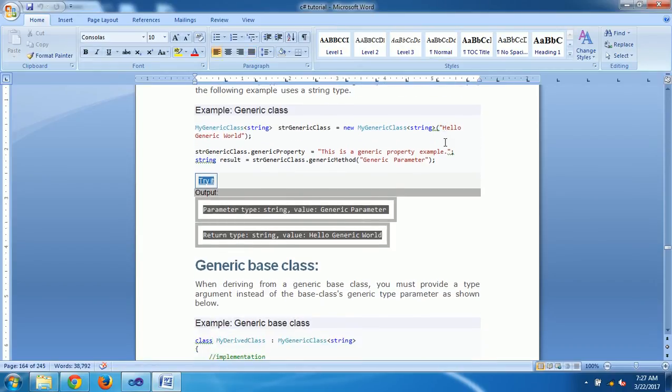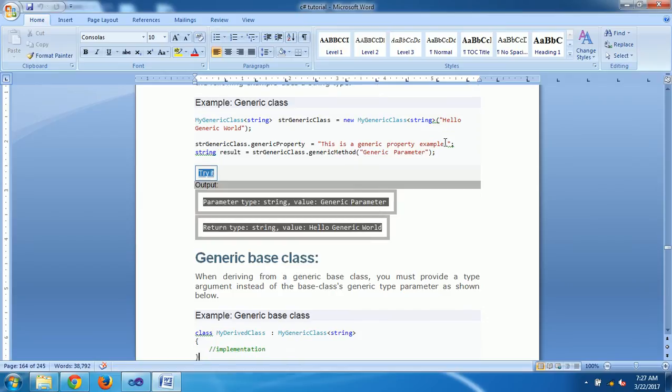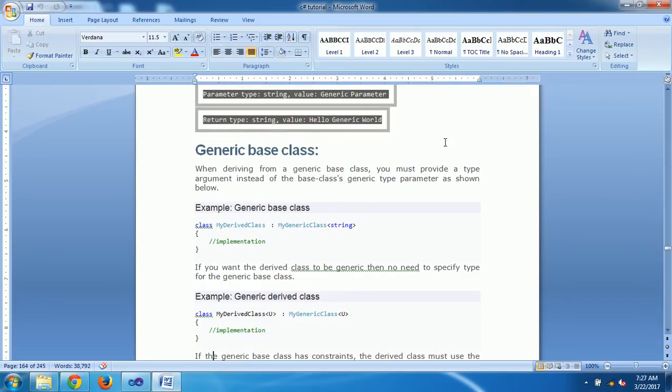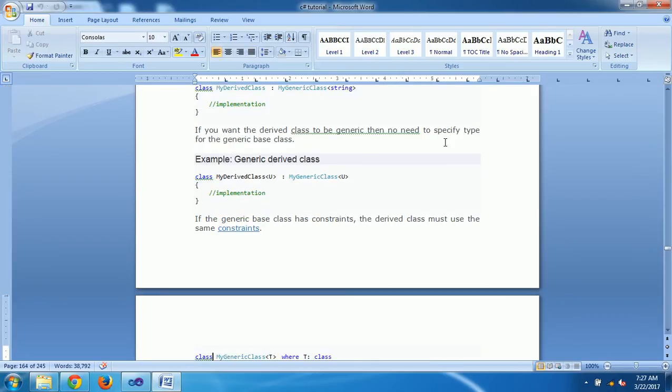See here, they pass a string. Based on the string, automatically it will convert. First I passed an integer, based on integer it is integer; then string, based on string it will use string. These are the generic classes.